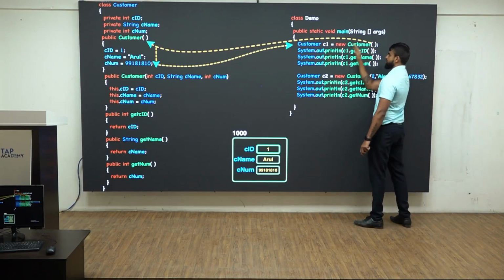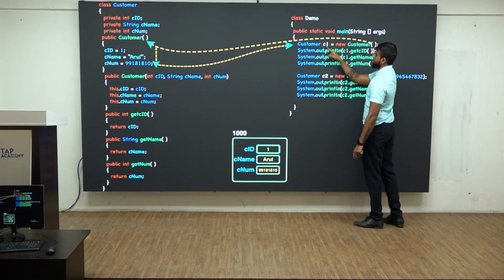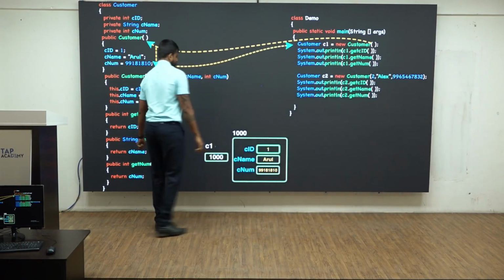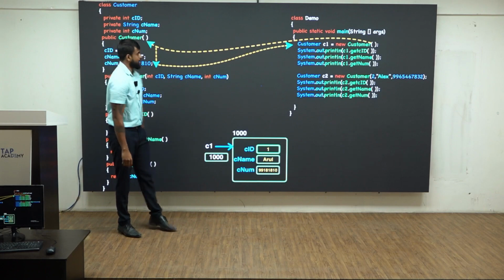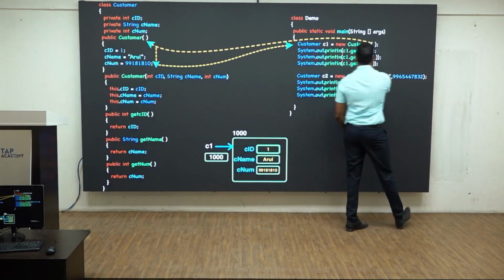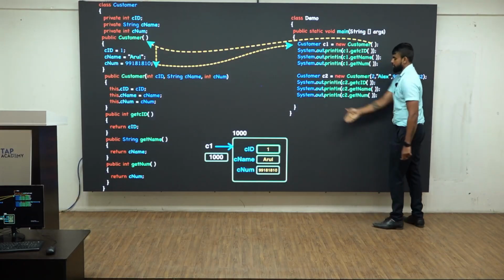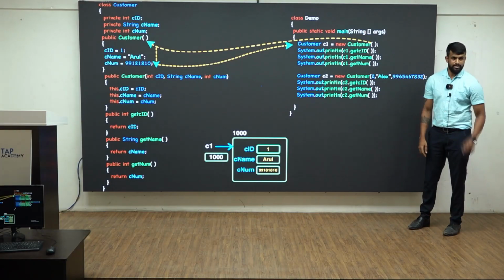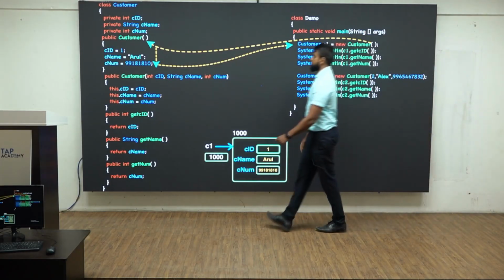Awesome. Right side is over. Now it will give the address. Who will catch it? C1. So this is my C1. C1 will catch this 1000 and it will start referring to it. And after that, you are telling here, hey C1, get me the ID, get me the name, get me the number. All of that will get displayed. Understanding? Great.